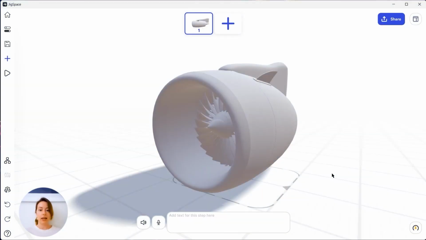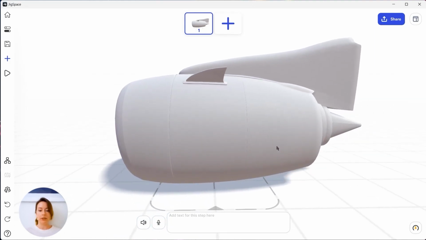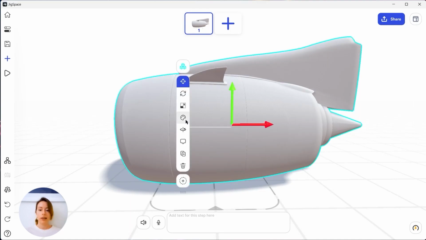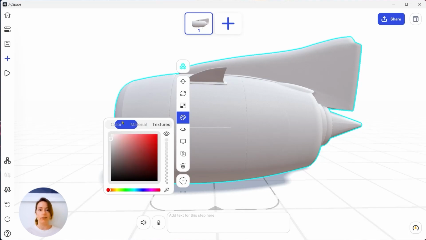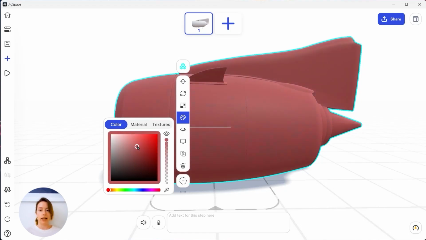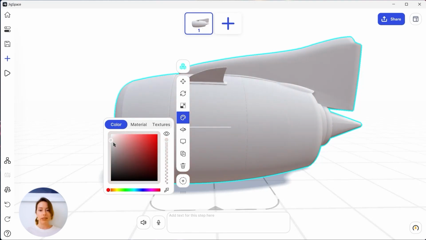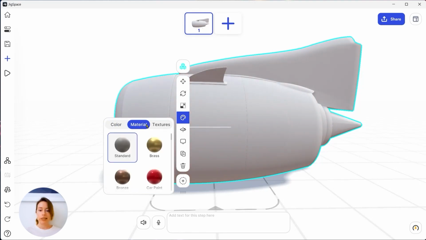So now that we've loaded in our model, the next thing I'm going to do is apply colors and materials to our 3D objects. In order to do that, I'm going to select our object and then go to the Color and Materials tool inside of the Jig toolbar. Now you can see that by clicking and dragging on our color slider, I'm able to edit the color of our 3D model. I'm also able to edit the material of our model by selecting through the material library.